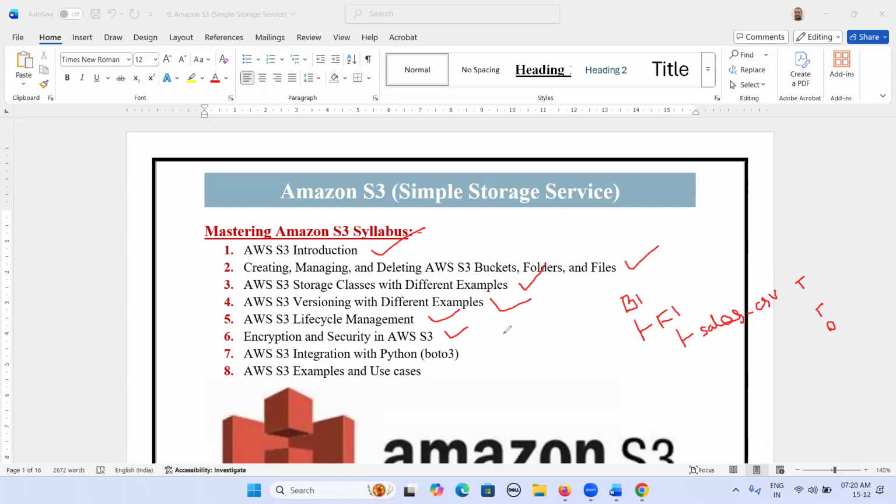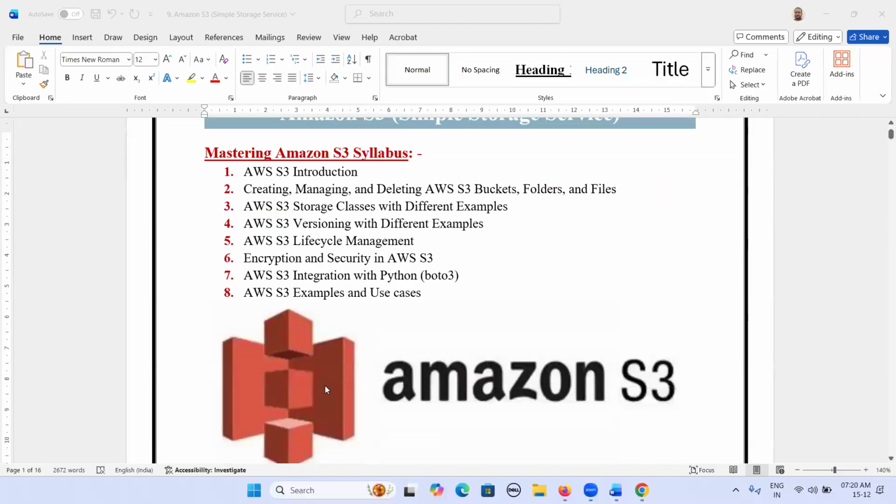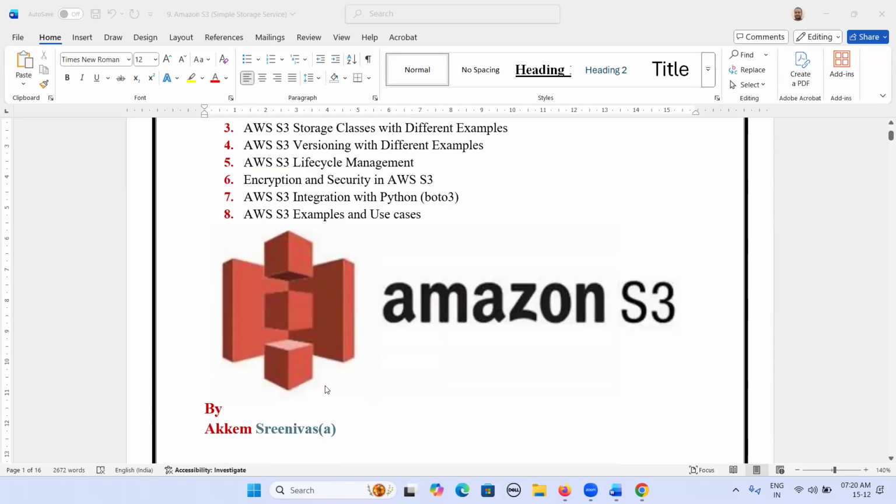Once we complete this, we are going to see AWS S3 integration with Python. We use the Boto3 API to integrate AWS S3 with Python. And then we are going to discuss different AWS S3 examples too. So these are the concepts we are going to cover as part of Amazon S3.